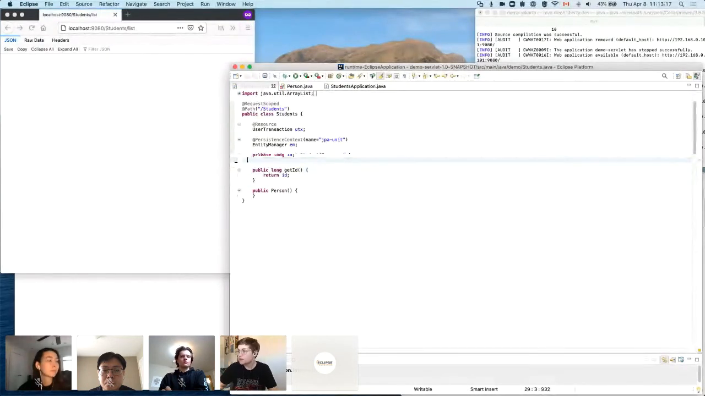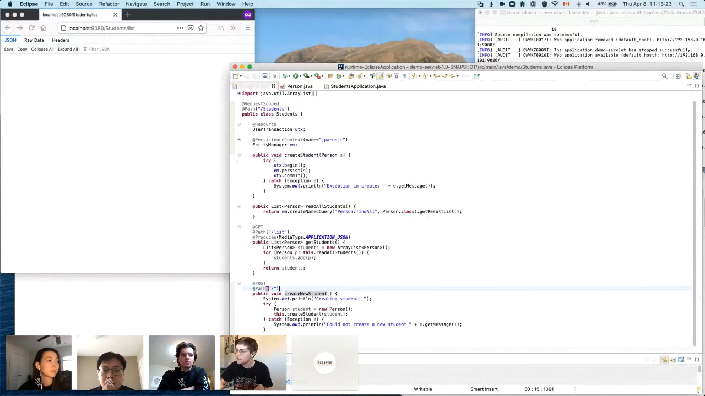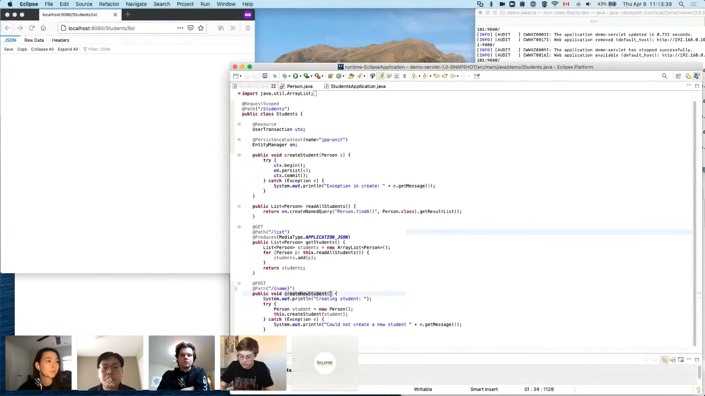So maybe we want to add a little bit more to this application when we create students. So let's say we want to add a name to the students. So we're going to add a path parameter here.